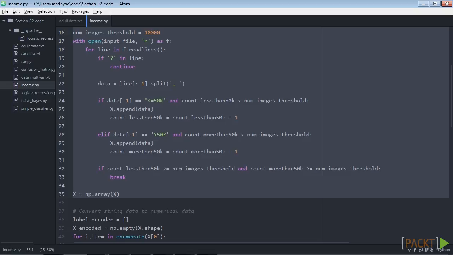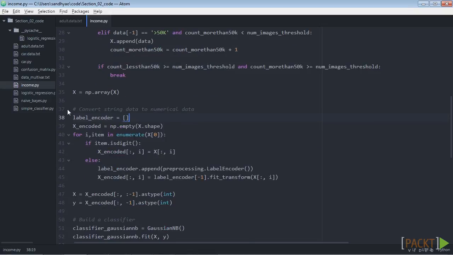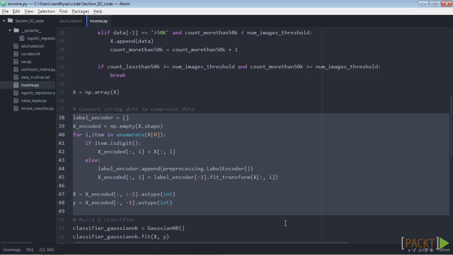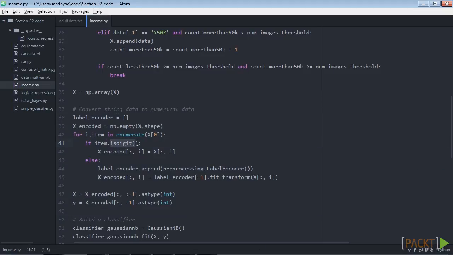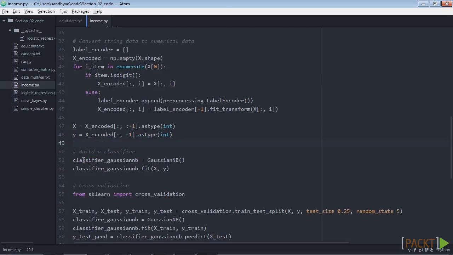Next, we need to convert string attributes to numerical data, while leaving out the original numerical data, which we have already done here as you can see. The isdigit function helps us in identifying numerical data. We converted string data to numerical data and stored all the label encoders in a list, so that we can use them when we want to classify unknown data. Now let's train our classifier. So we put this code here.